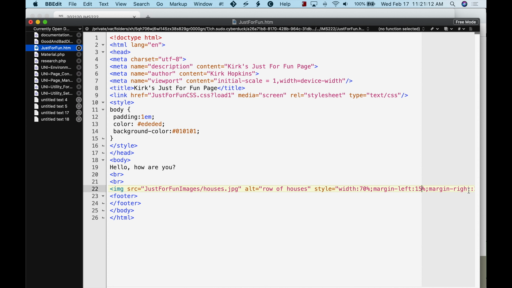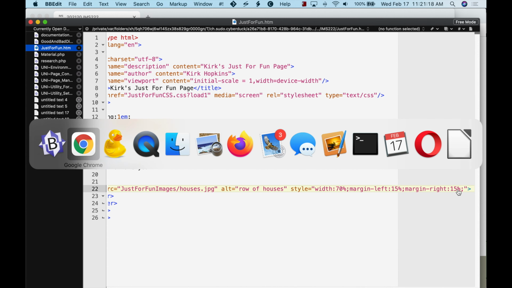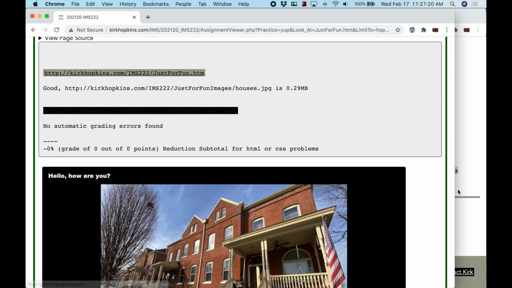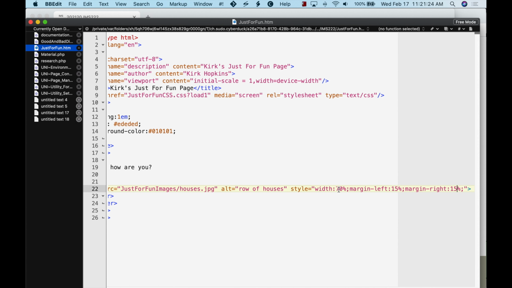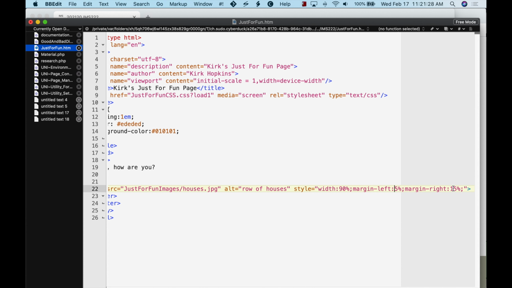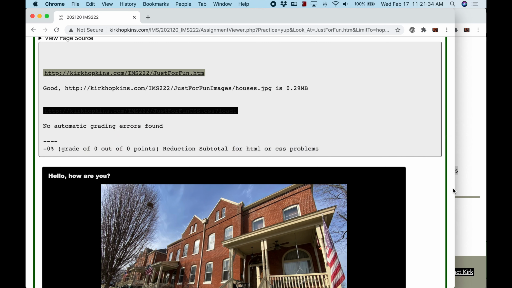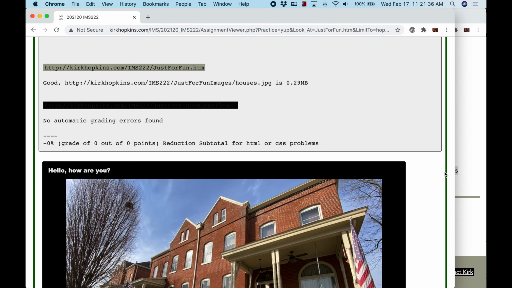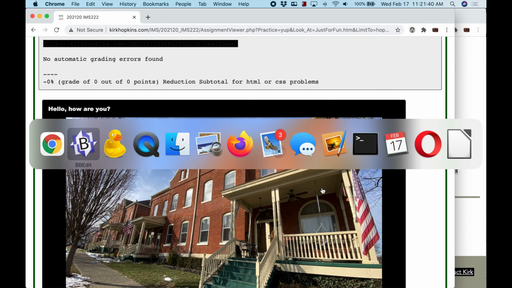So 70 plus 15 plus 15 is going to be 100%. And now it looks bigger. Let's do one more. Let's make it 90%, and then 5% space on the left and 5% space on the right. Save that. Reload. And now it's nice and big. Cool.